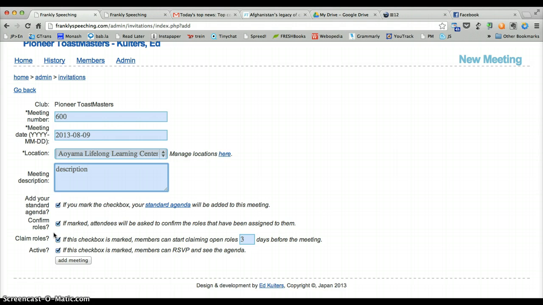Then claiming roles. Now, do you want your members to be able to claim roles that have not been taken yet? So, for example, one day before the meeting, a prepared speaker cancels. Now, instead of having the Toastmaster of the evening call around and send emails and ask for confirmations, etc., you can also open up this role to your members and ask them to claim it.